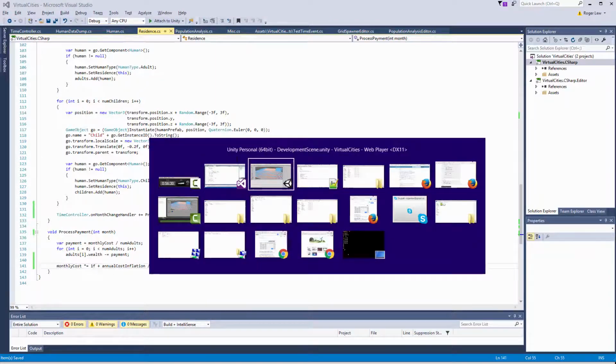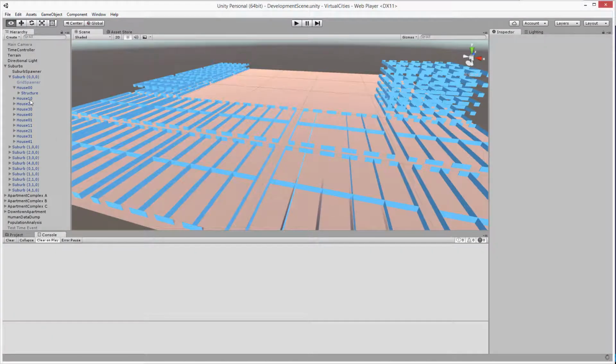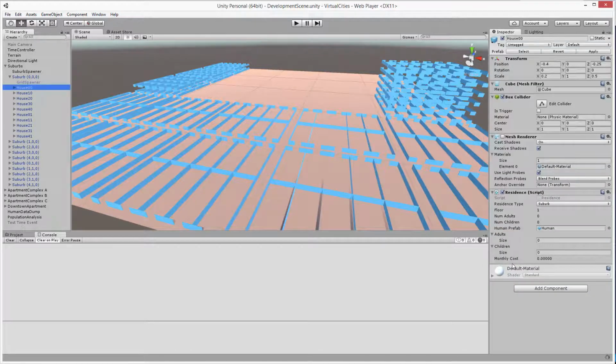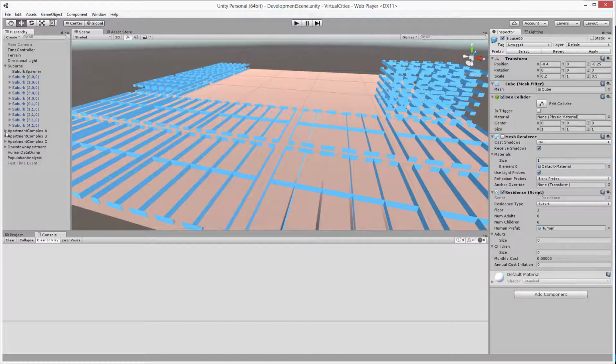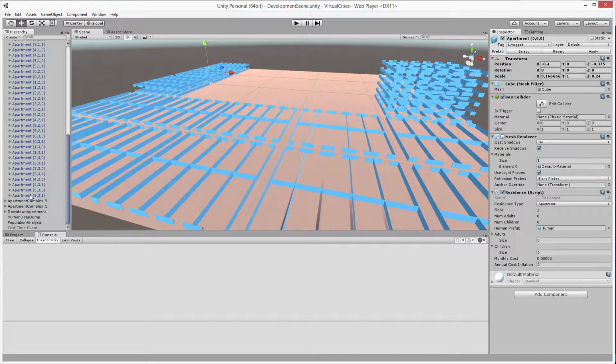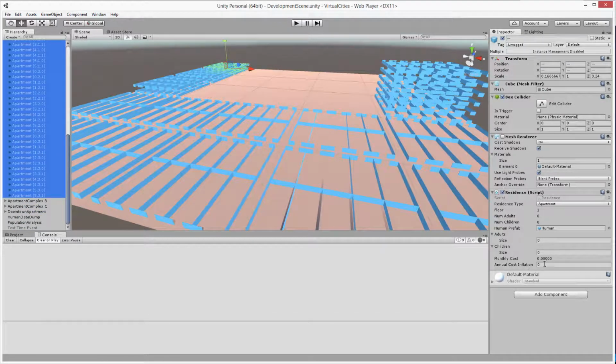Alright, so now we go back to here. On the residence script, we should see a slot where we can change the inflation rate, and there we go. So we could actually keep it at 0 for the suburbs, but then for the apartments, for instance, we could set this at 0.1.